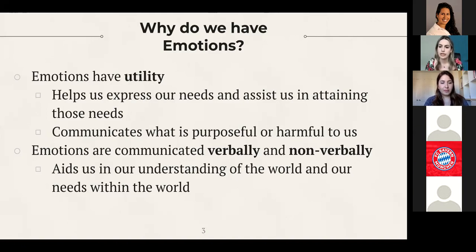Emotions can be communicated verbally and non-verbally, so you can pick up non-verbally just by looking at someone's behaviors, their facial expressions, what they might be feeling. If you know anything about microexpressions, that's part of nonverbals as well. And emotions really help us understand our world and our needs within the world. So how we're feeling in that moment and what we need from others, connection, someone to hear us out, listen to us.